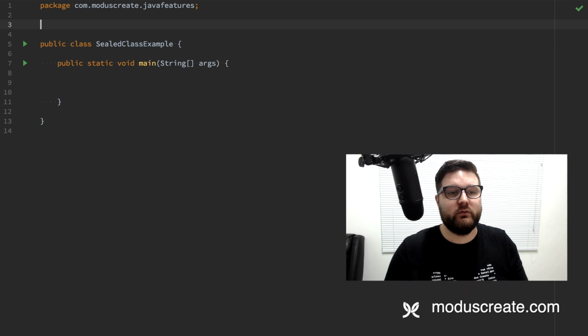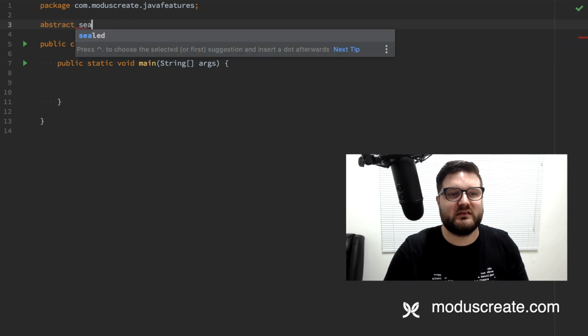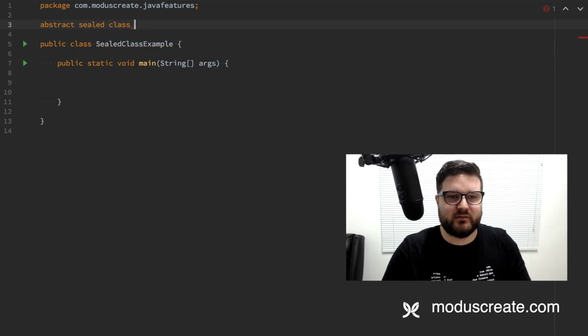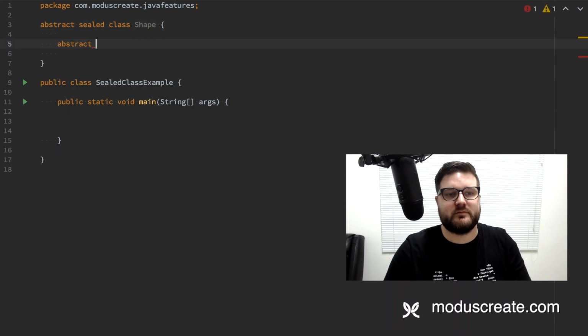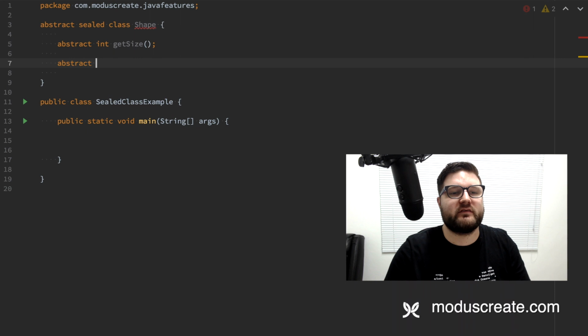So the last feature that I want to show you is the sealed classes. The idea is that when creating a superclass, we can define what subclasses can extend my superclass. So I will start creating an abstract sealed. This is the keyword that was introduced, that is very important. Sealed class Shape, okay? And here I will have two methods: abstract int getSize and abstract String getName. Okay.